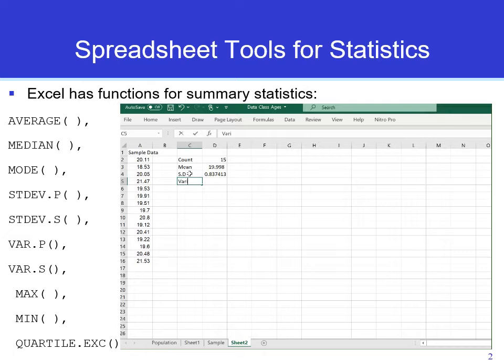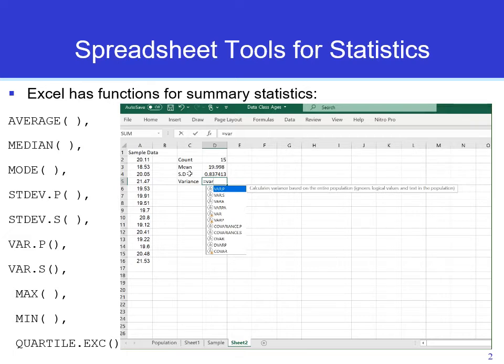We can also find the variance. The formula is VAR. We have .P and .S. .S is for the sample, .P is for the population. So I'm going to go with .S.